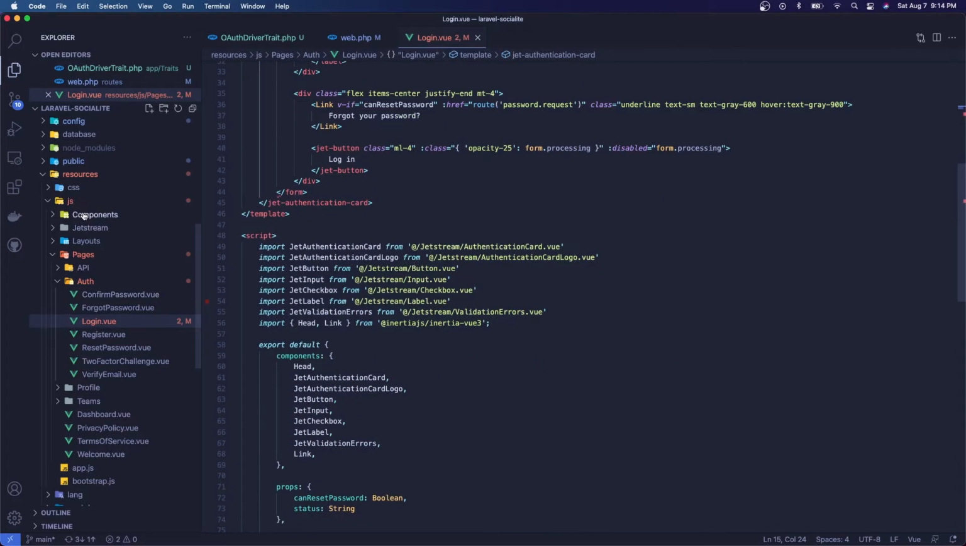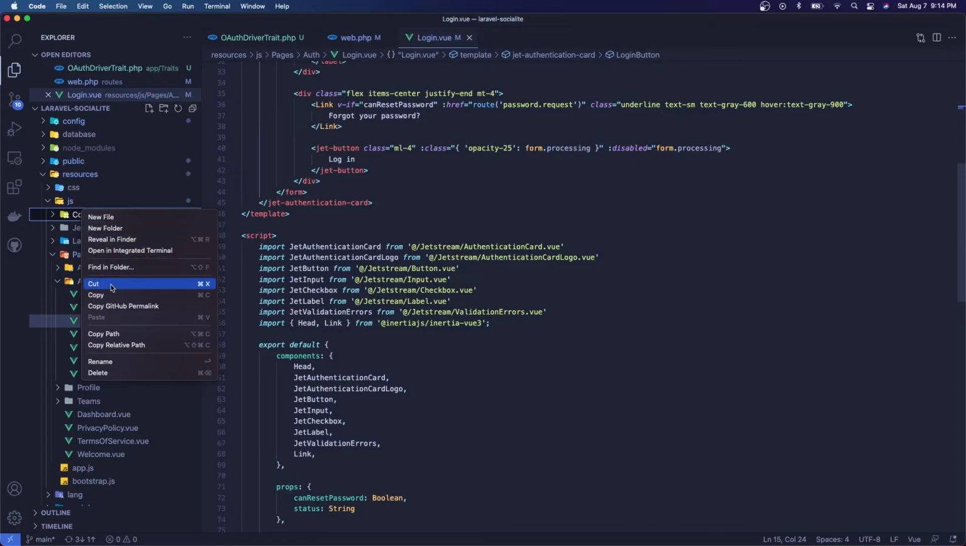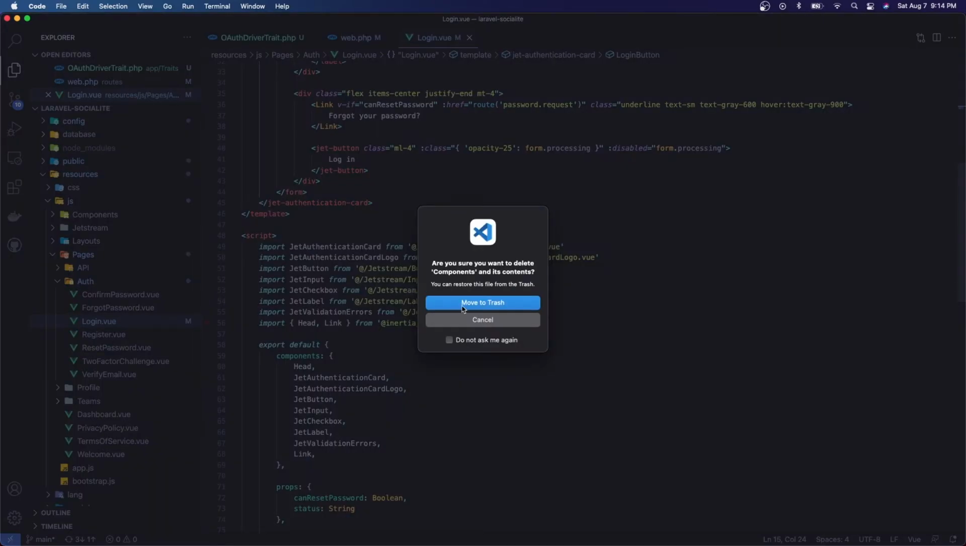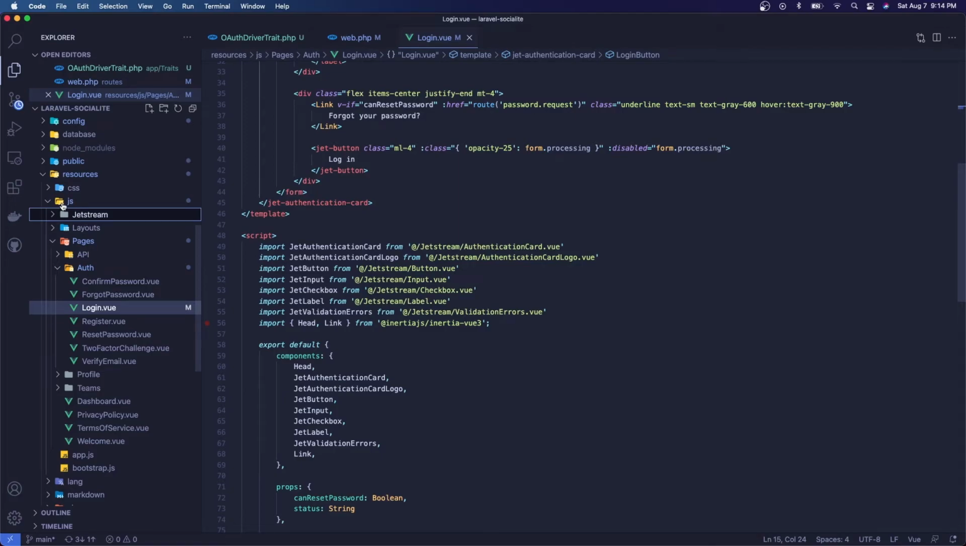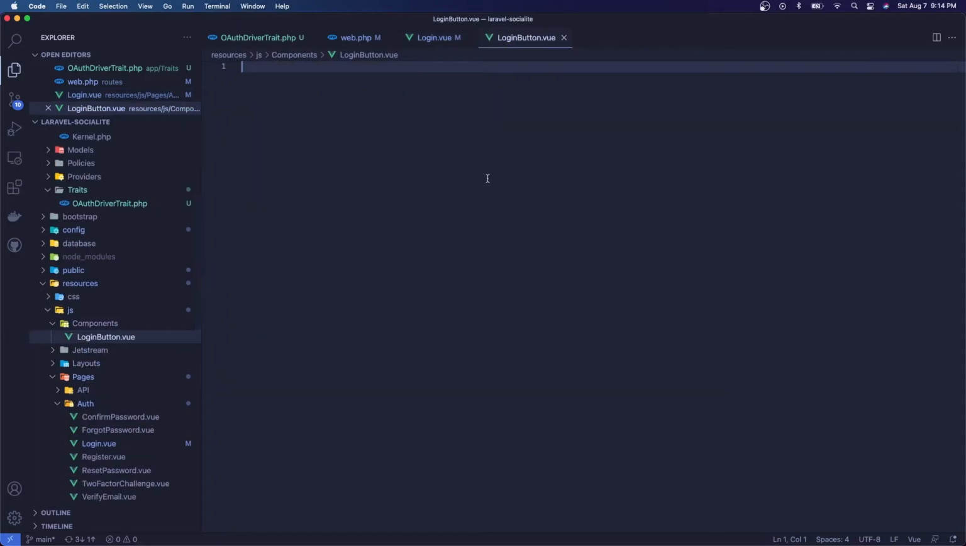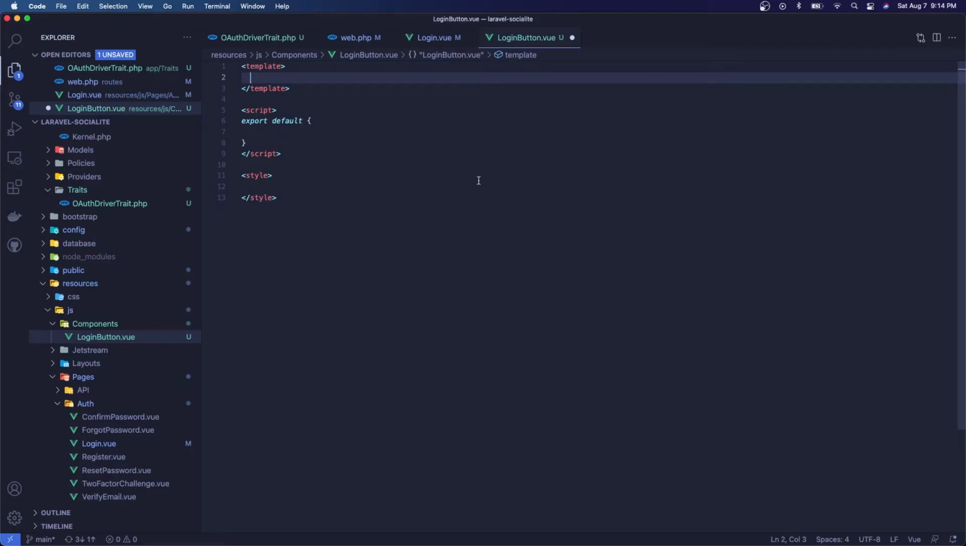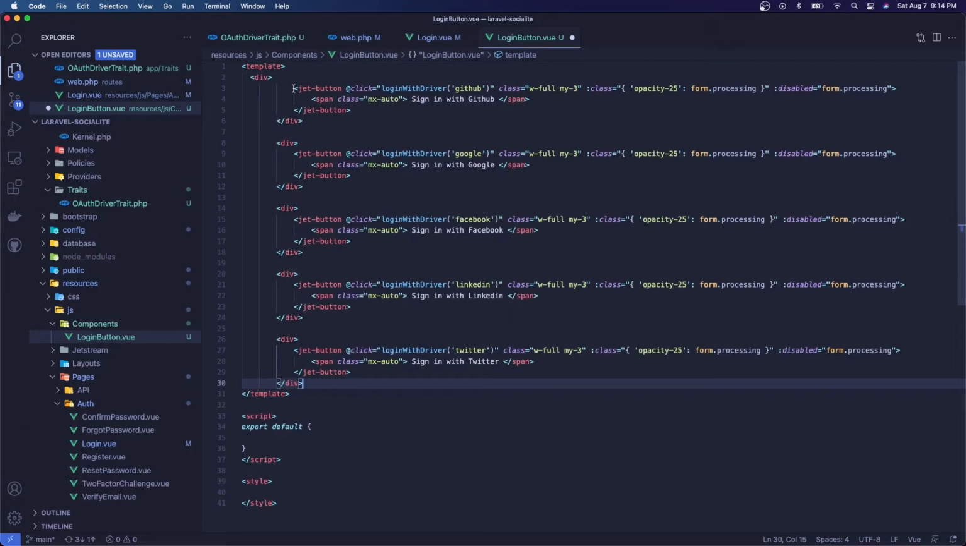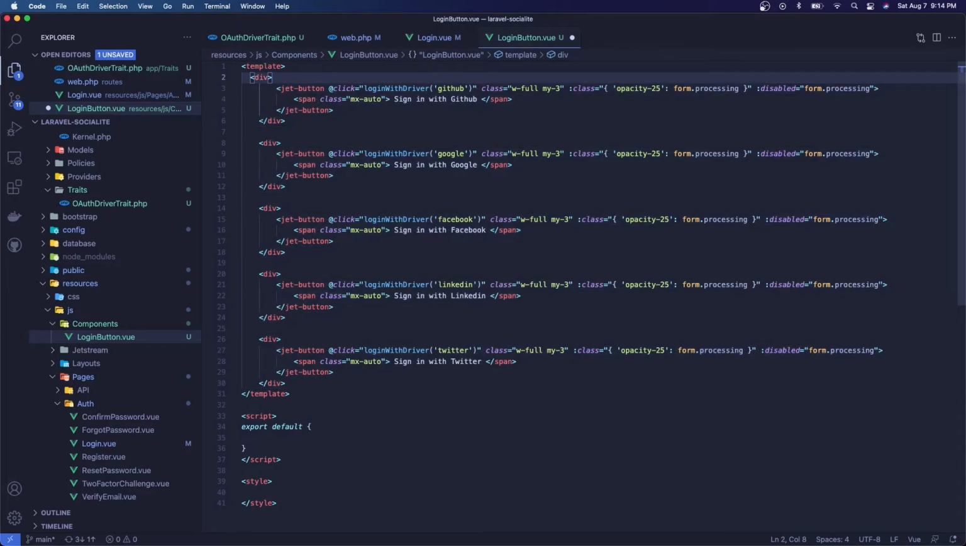And yeah, I will create. I have already the component folder. Actually, this doesn't exist, the component folder. So yeah, you should create your own components. Okay, and a file called login button.view. In this, let's use default template and paste this.